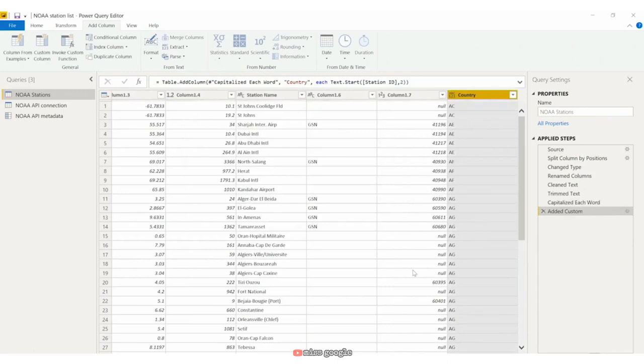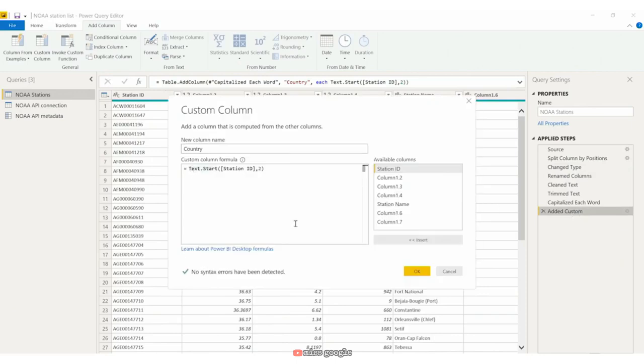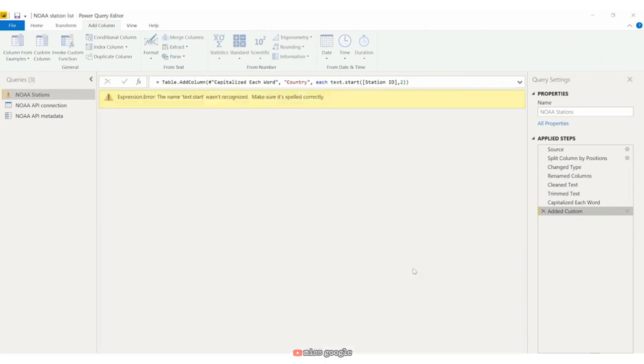Okay, so we see the first 2 characters in the station ID column. Now, if we were to change this formula, and we can go back into it by double-clicking on the step, if we were to change this to text.start, where neither the text nor the start part of the function were capitalized, would the formula still work? Let's hit OK. And we can see that data typing is significant and an important part of using the Power Query Editor in Power BI because it is capitalization sensitive.